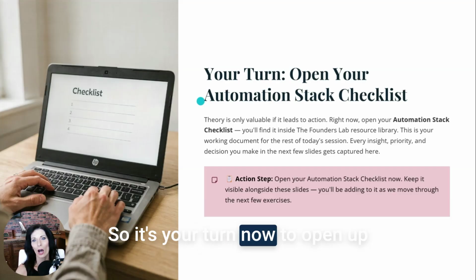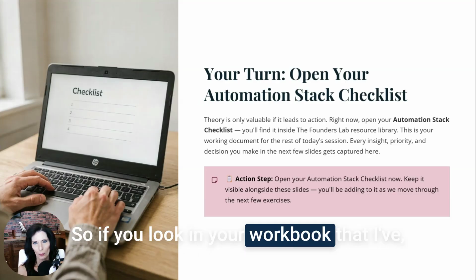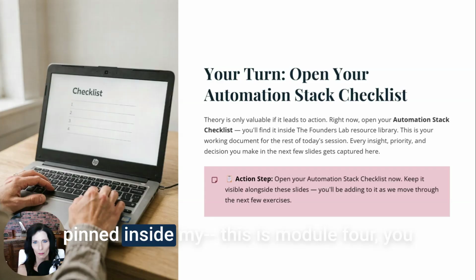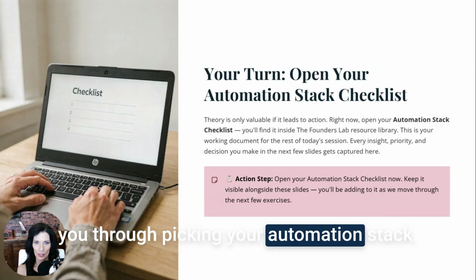So it's your turn now to open up your automation stack checklist. If you look in your workbook that I've pinned inside, this is module 4, you will see your workbook there that walks you through picking your automation stack.